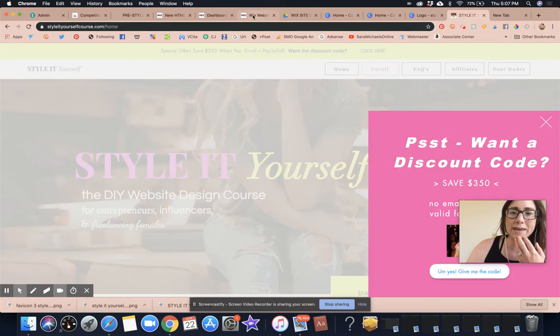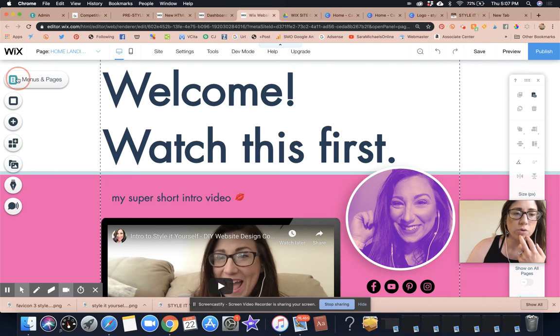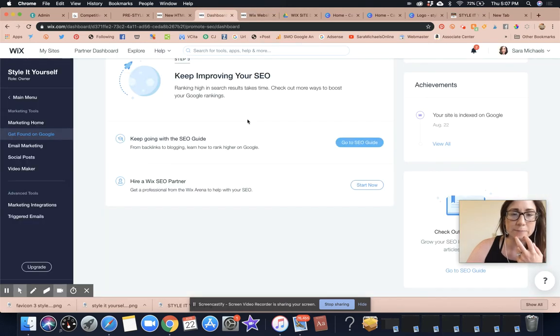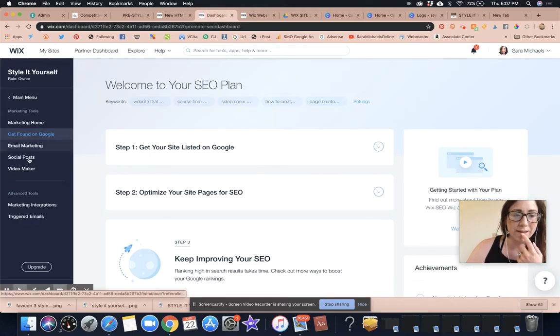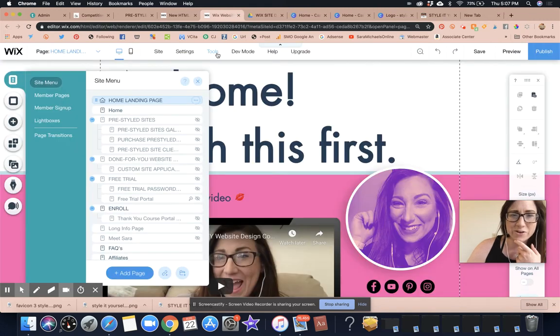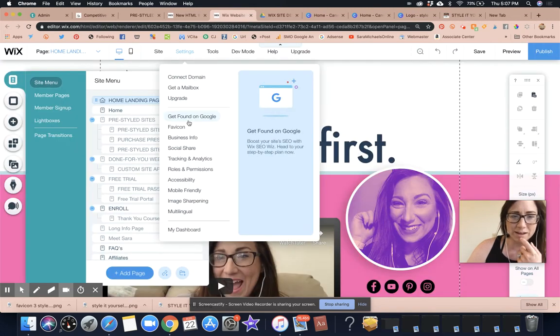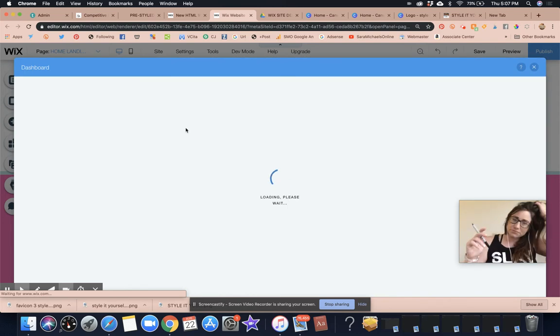Now I'm going to go back in here. Oh, poo-pah. Let's see. All right, where was that? I'm just totally losing my brain here on what I was doing. Okay, let's go to settings, Favicon. There we go. That's where we're going to do it.